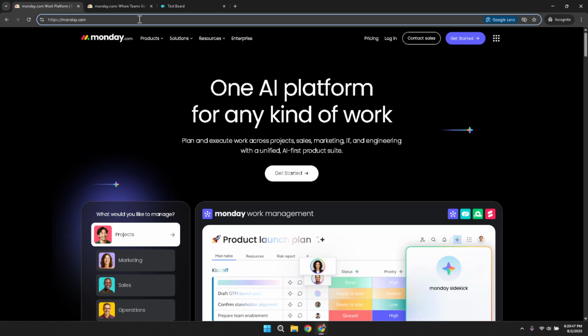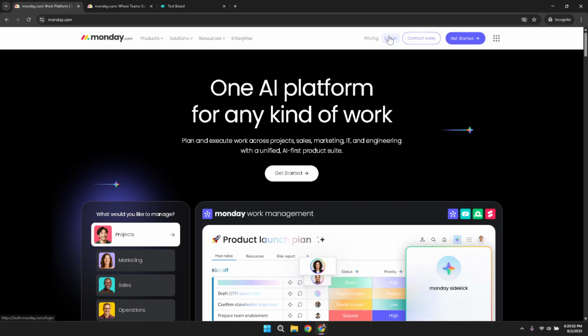First, let's head over to Monday.com. Open your web browser and type in the URL, or simply click on your bookmark if you have one. Once the page loads, you'll see the option to log in at the top right corner. Click on Log In to proceed.